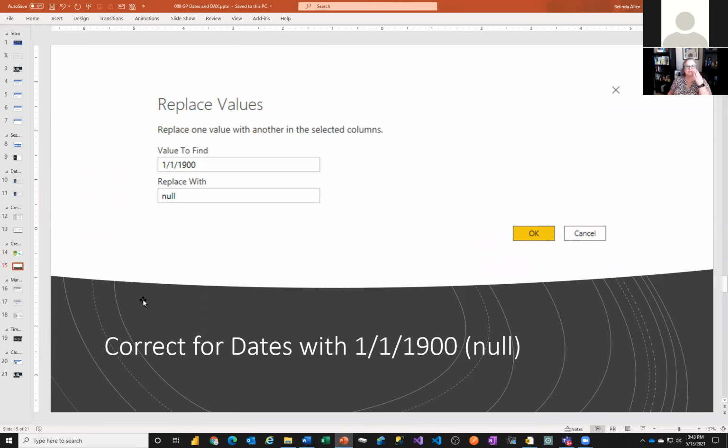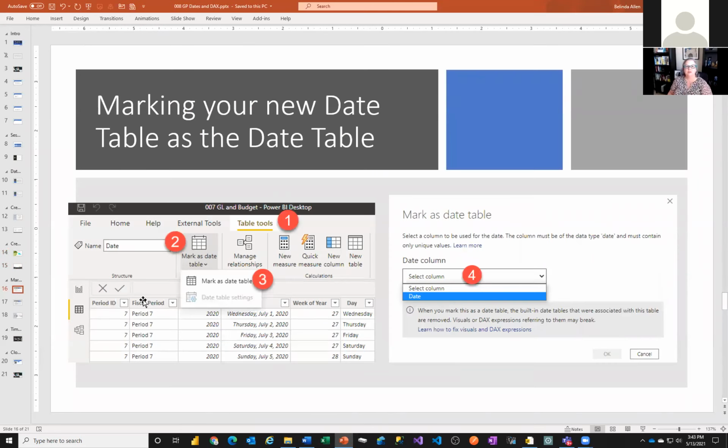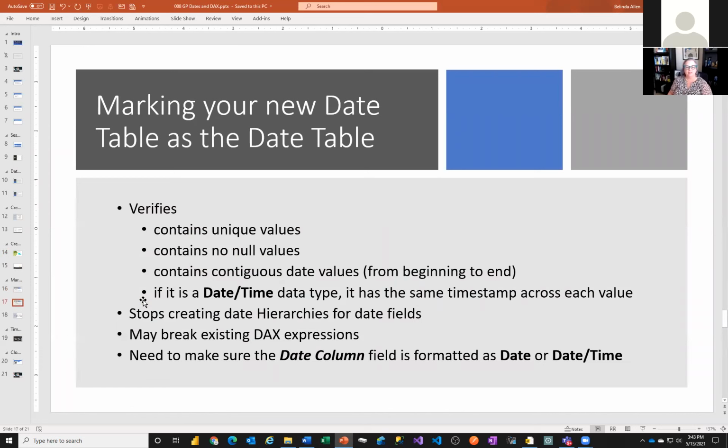And there's the screenshot for the replace values. This is where I marked the date table. And this is what marking the date table does. So again, it verifies that every date is a unique value, meaning it's not duplicated. There are no null values, they're contiguous, and that the column itself is set to either a date or date time as the data type.